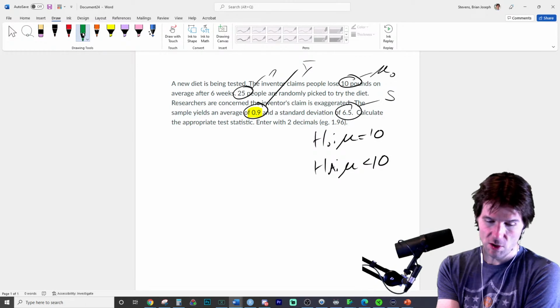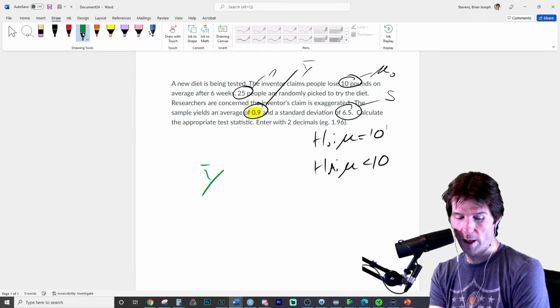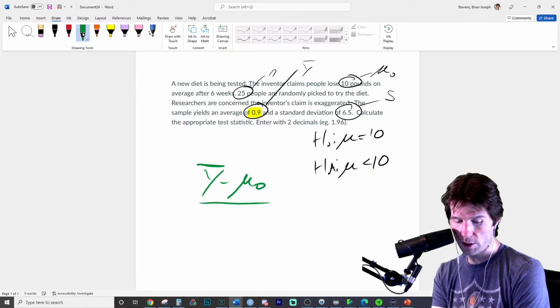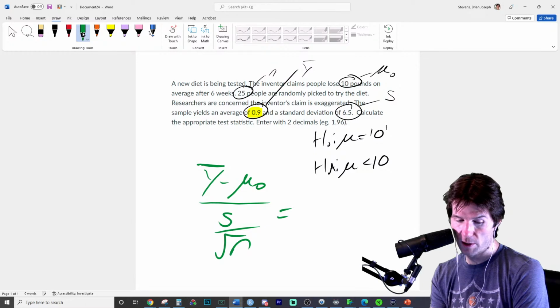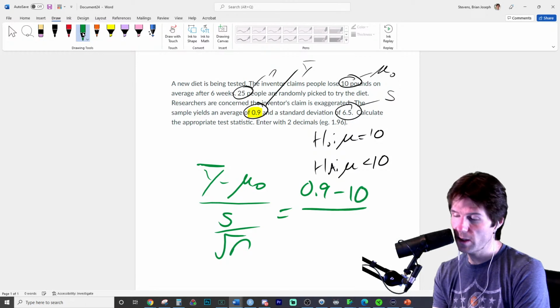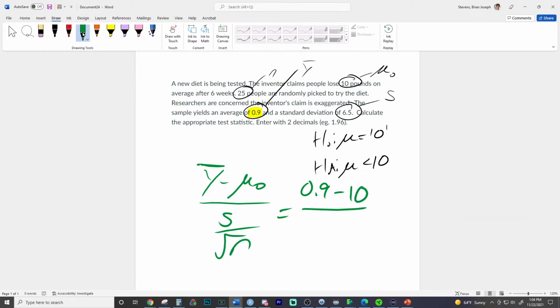And so let's go solve the equation. Y bar minus mu naught over S over square root of N. We're going to take our Y bar. We observe 0.9 pounds being lost, and then they claimed 10 pounds. The big thing to remember is that the difference here is going to be negative. This is going to be a negative t-score. Whatever this t comes out to is going to be negative because they're well below the claim.